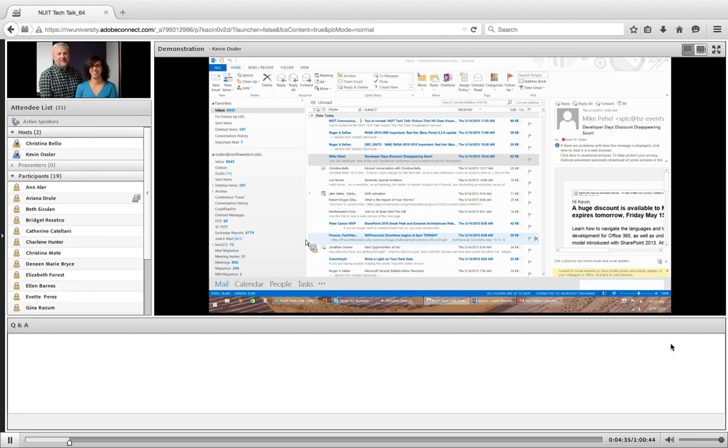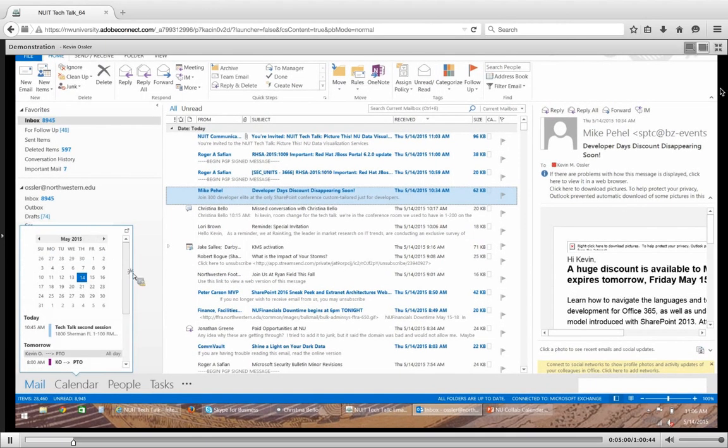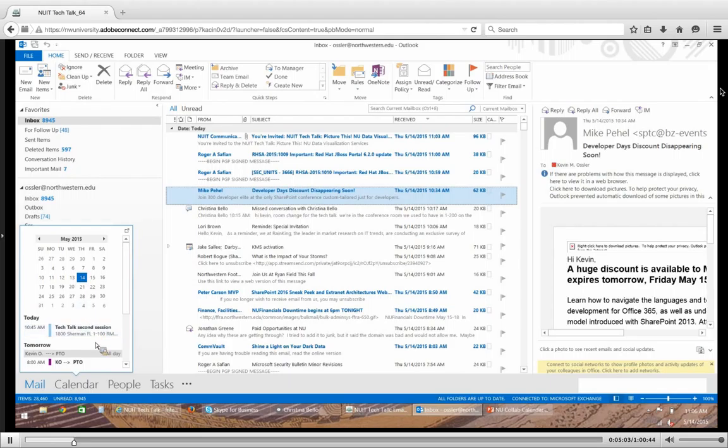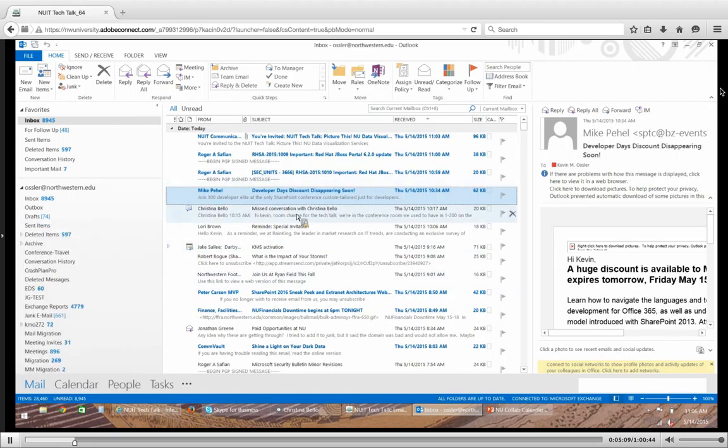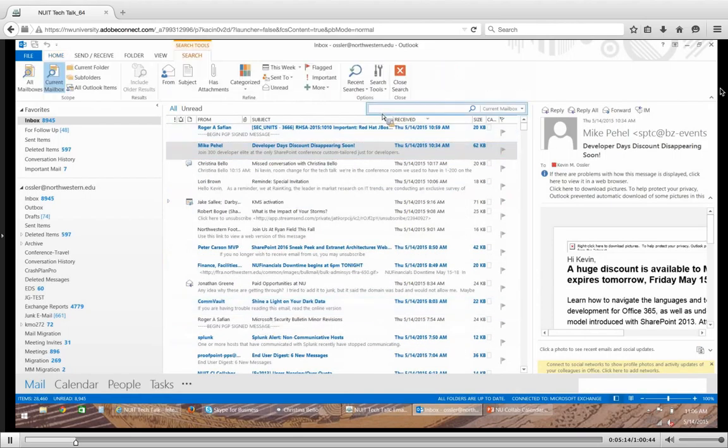Real quick, there's a little calendar peek down here. If you hover over your calendar area in the lower left, it'll pull up a little agenda for you. So you don't have to switch over to your calendar, and you can scroll through your agenda. And as you can see, I'm out of the office tomorrow. It's not my agenda, but that's one of the new features in Outlook 2013. One of the other cool features, find a message from Christina.